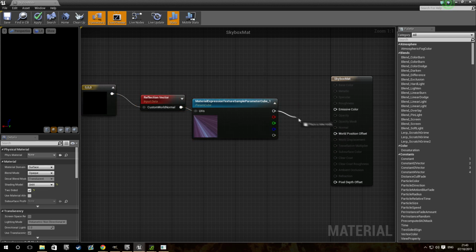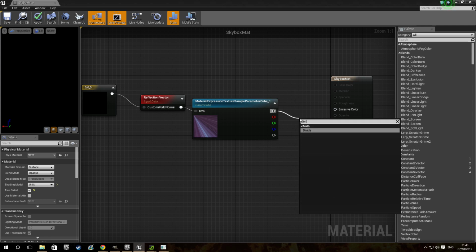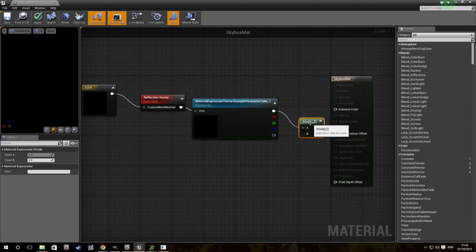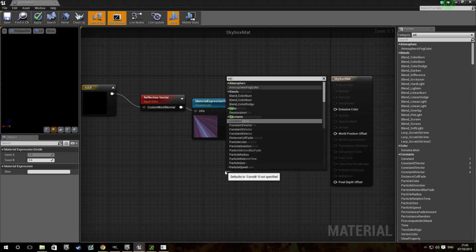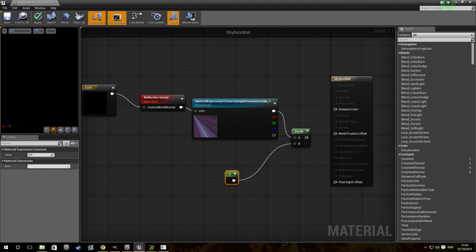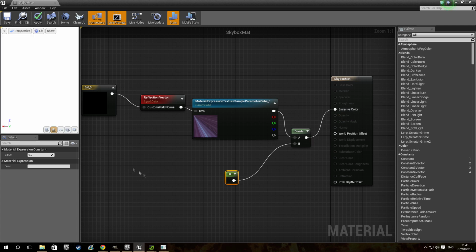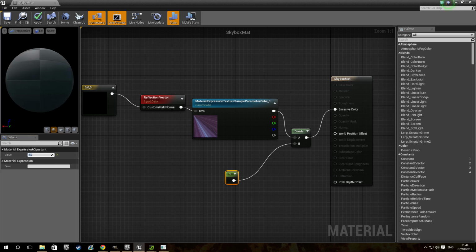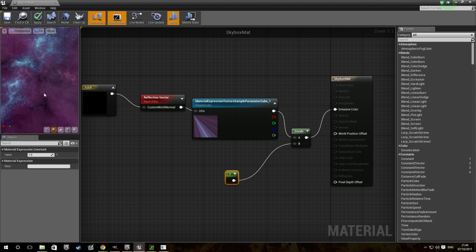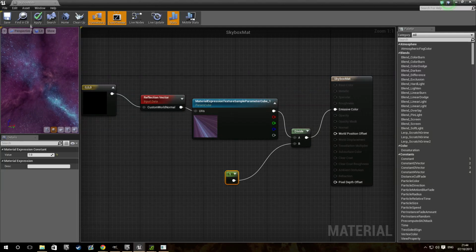Off this top pin, we want to drag off and divide. Now we need an input for B, so we're just going to create a single constant. And off the divide, we want to plug that into emissive color. Now it's going to be completely white because obviously this is at zero. So just change it to one. And that's our nebula inside.